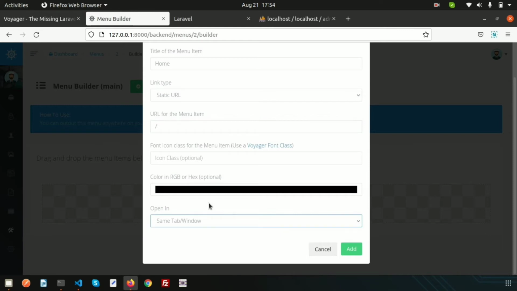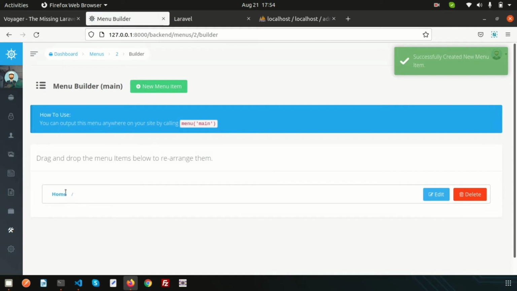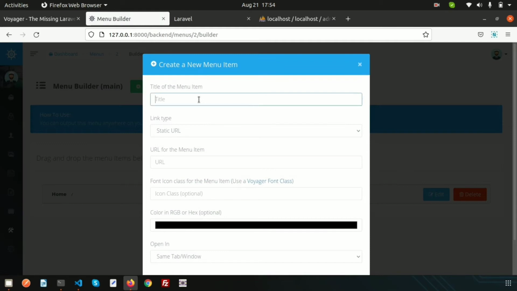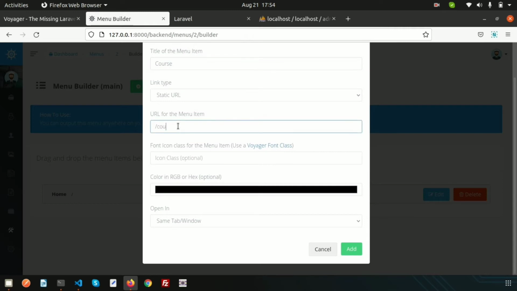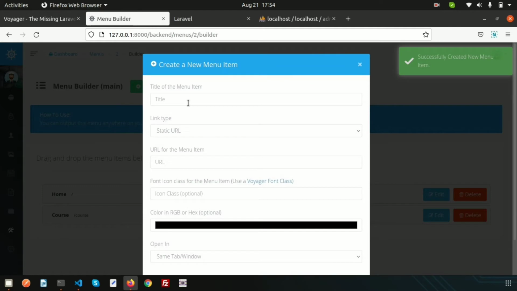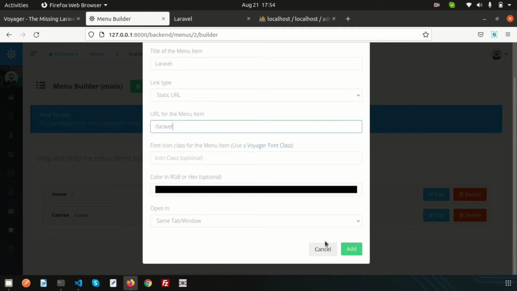So I will open in the same tab, and we have an option to set RGB color. So let's use the default and click on add. So we are getting the home is added, and in the same way just create another. Suppose my another menu is course, okay, and I want to use the URL /course, right? And click on save, and let's quickly create another menu, and just write, suppose inside the course we have Laravel. Okay, so this is the Laravel, and I will use this as Laravel, and click on save.